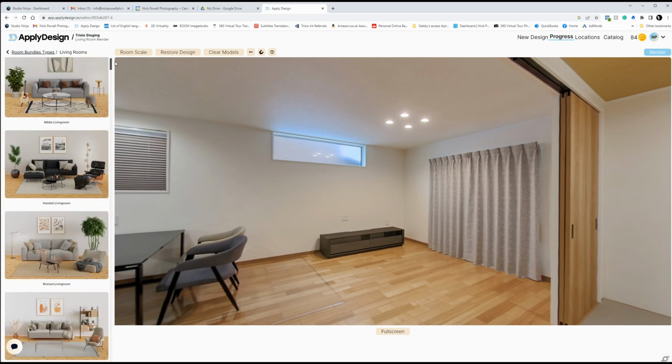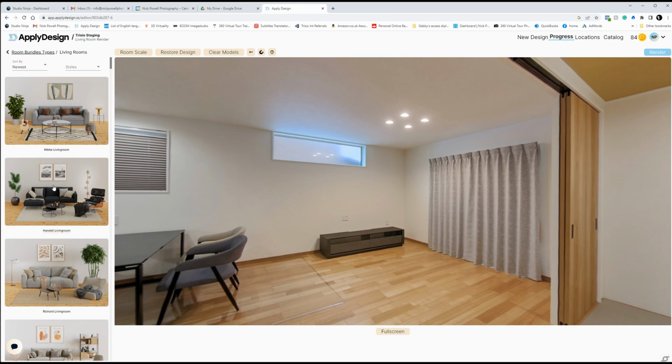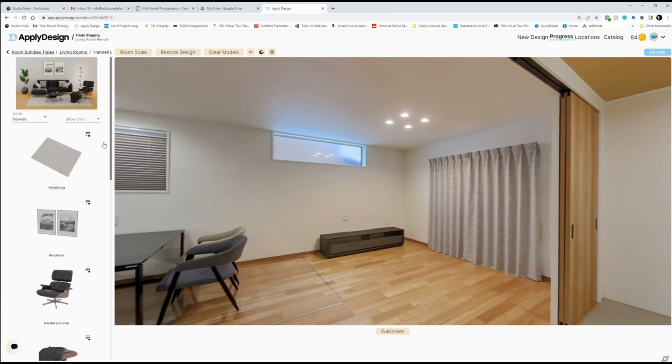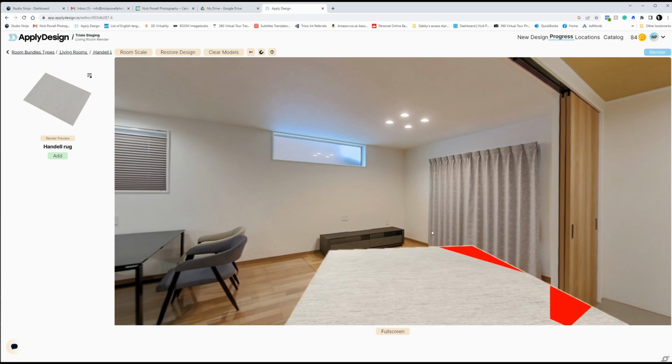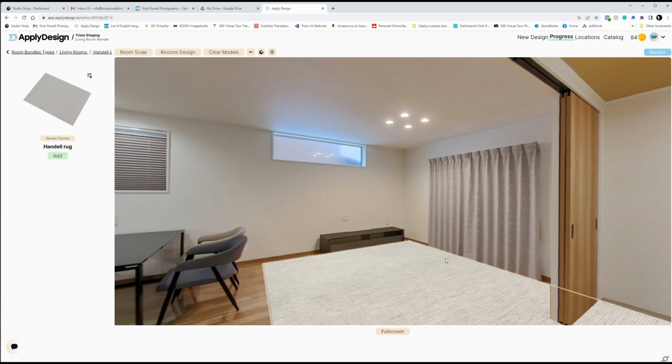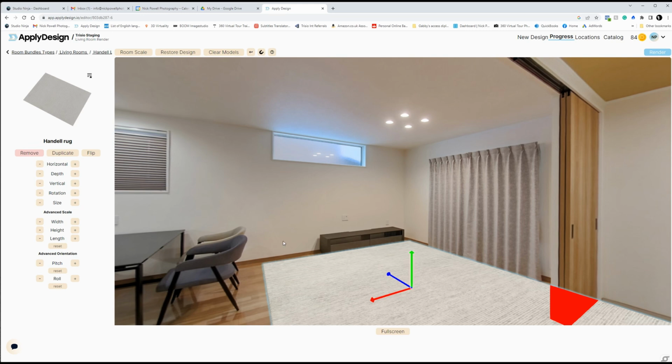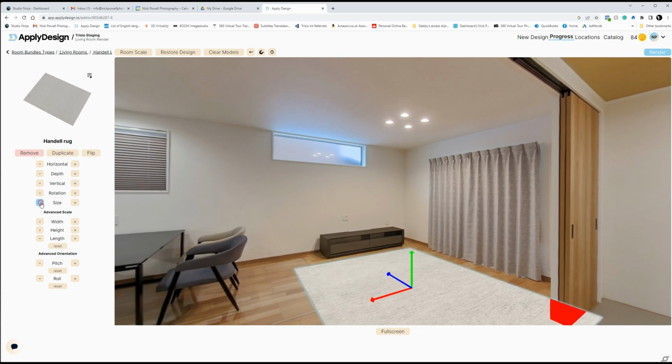So I did choose one that I quite liked earlier, which was this one here. So we click on it and it basically gives you all of the individual images that are inside the collection to add in. So let's click on this rug and click add. And there we go. So you see that's way too big at the moment. So if we click on it and then just come over to size, we can just reduce it down in size like so.